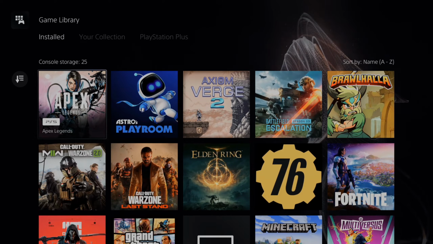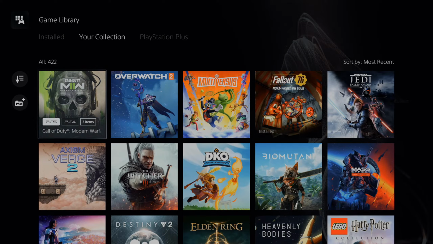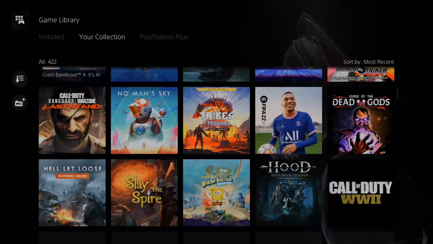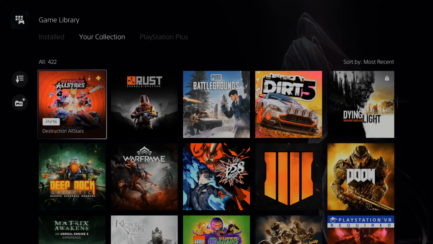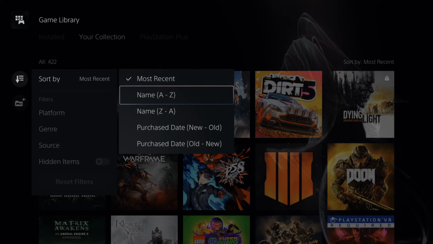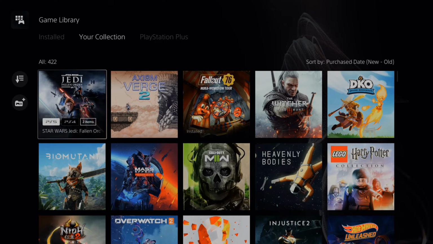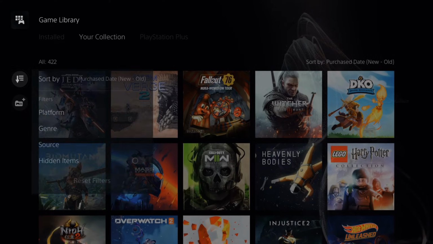Then if I use my D-pad and go to the right one and go to my collection, you can see I have 422 games under here. So I can simply find the game under here and then try downloading it through this menu. And you do have a sort by option over here. You can go A to Z or purchase date, new to old. So let's go to new to old. And the most recently downloaded game will display at the top.